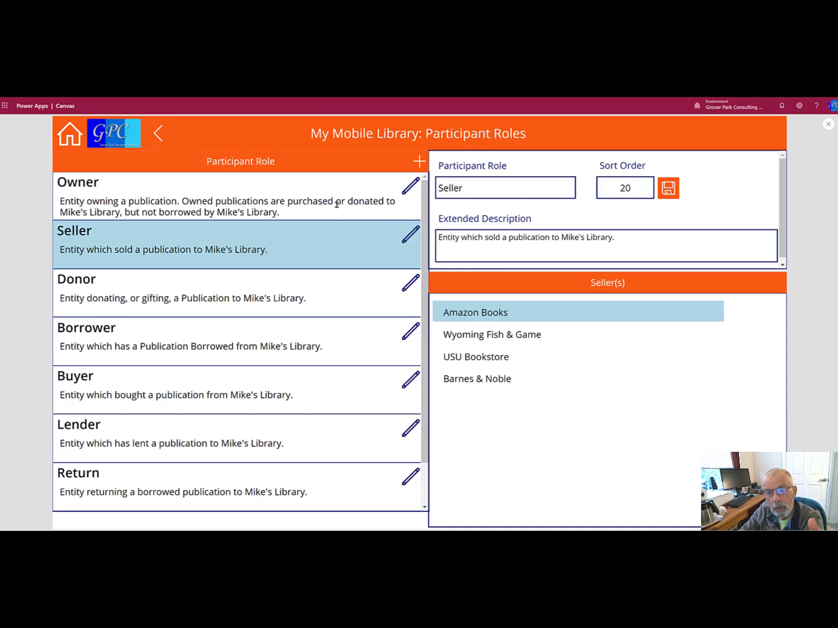The extended description, if I hit this button, I'm going to actually, no, I don't want to do that. I want to change this one. It's the first one. I'm going to change this to 15 and submit the form. And then we'll look at the record of that change in our next section.